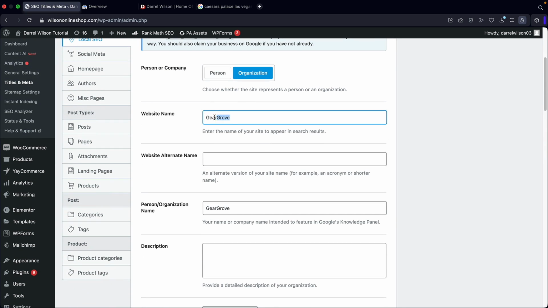So right here, you'll put your website name, and the website name and the organization name should be the same, right? Here, if you guys have an alternative name for your website, you guys can go ahead and enter that here.